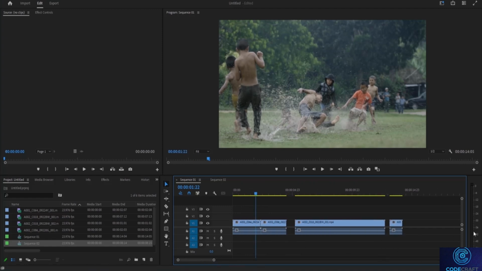Now you might be wondering, only one audio was selected before. Now let's try out all of them. Go ahead and select the track select tool, and if I click here, all of them get selected. So that is the purpose of the track selection tool.